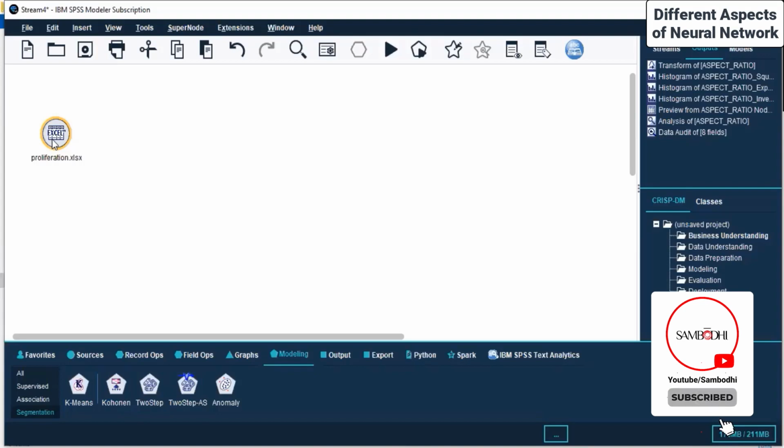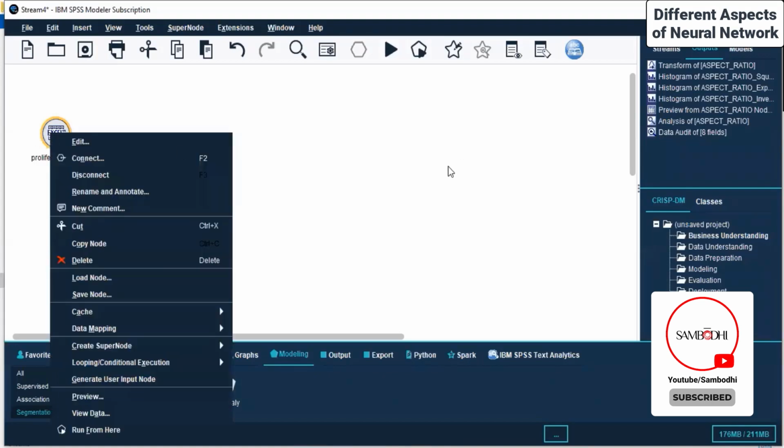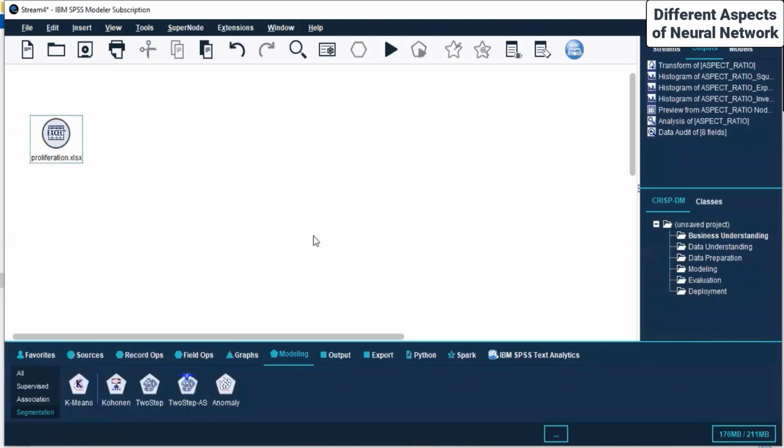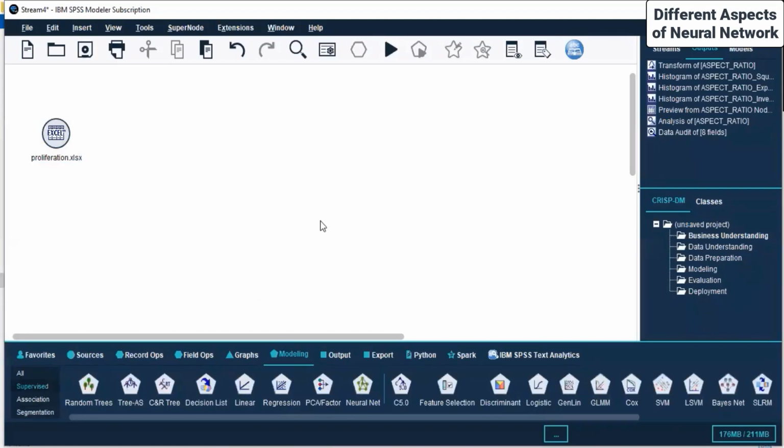So that is the data set that we have. Right click on that, and no, we cannot run on it. We need to connect a modeling node. So I click on supervised. I click on logistic. That's out here.